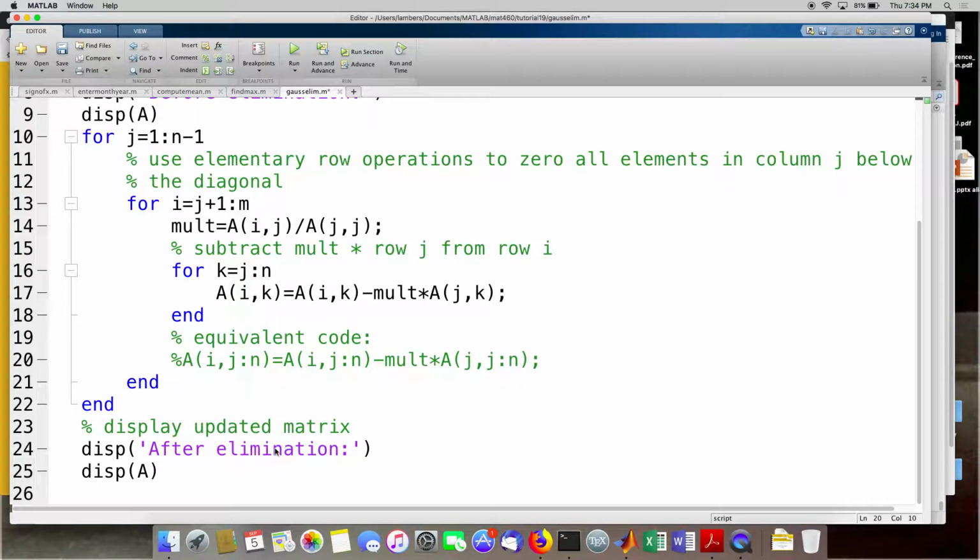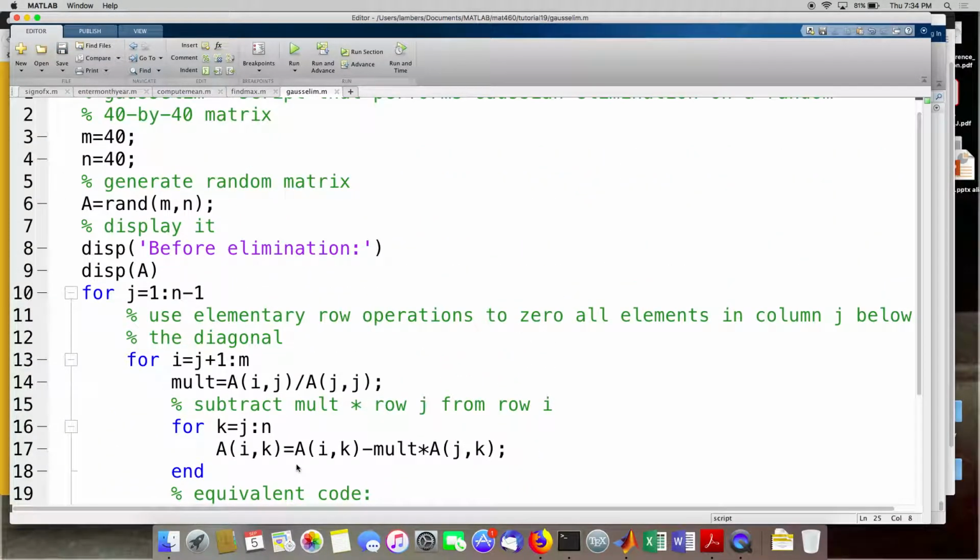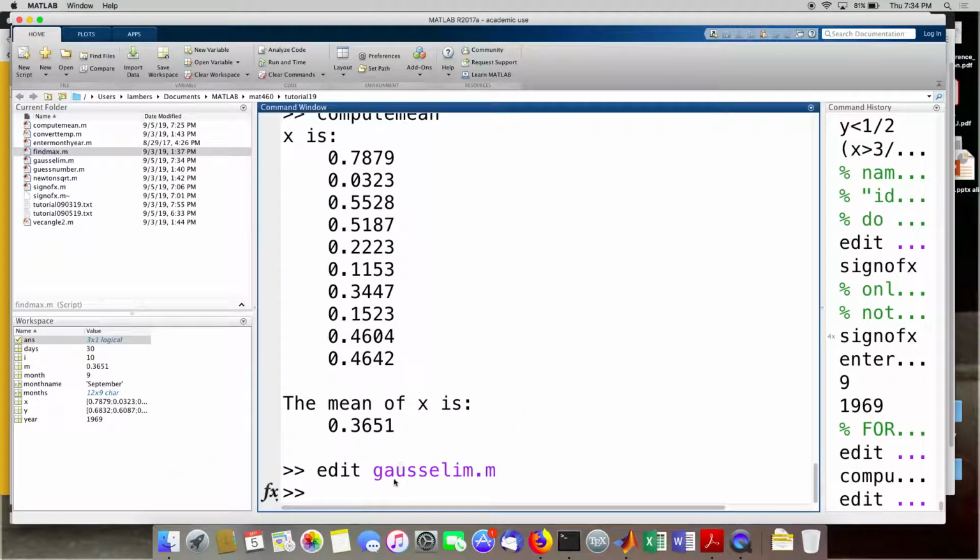Okay, and then we print a matrix afterwards. Is there a question? All right. Now, this script's going to generate a lot of output, and I don't want it to just fly by on the screen. So before I run it, I'm going to type more on.